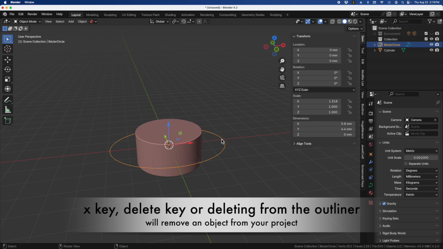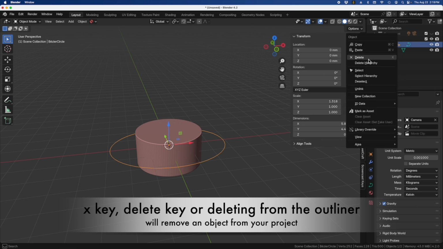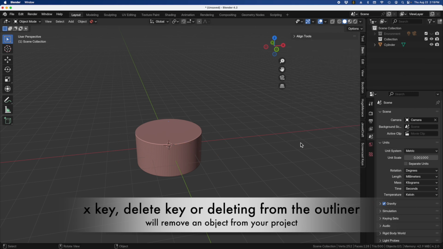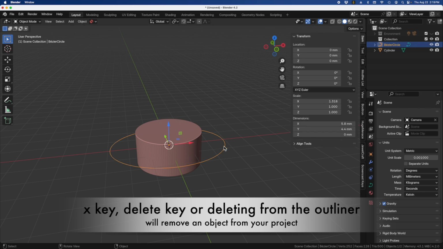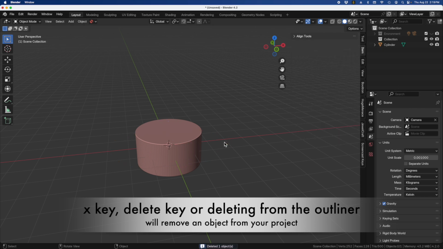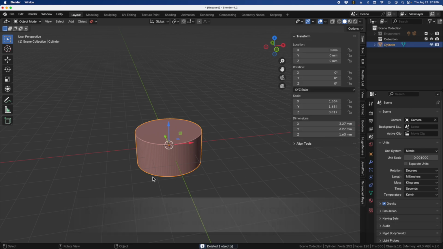If we select that circle here, we can get rid of it with the X key. We can come over here to our outliner, select it, right click on it, and then delete it there, just like so. Or we can just select the object and press the delete key on our keyboard, and it'll go away just like that. So multiple ways to delete objects. But let's go back to sizing.